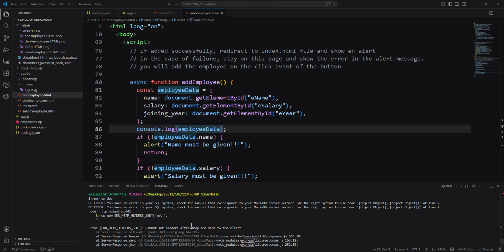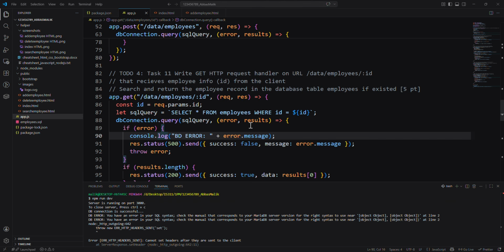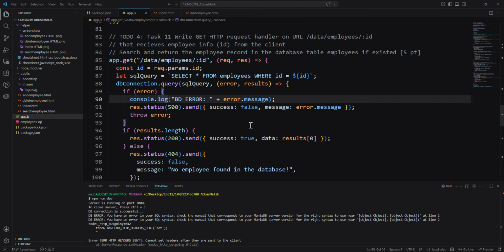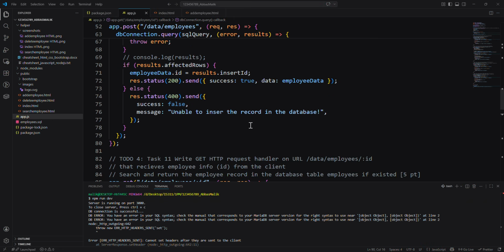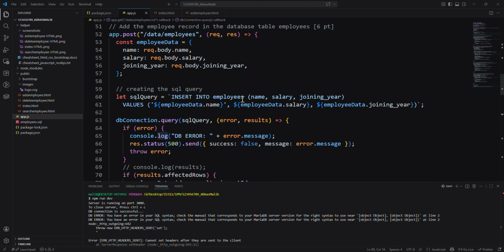Again, whenever a request goes in, we get the error: database connections, you have an error in the SQL syntax, please check the manual. Actually, if we are sending the POST request, we have not changed the insert into employees name, salary, joining year. Actually we are not getting these values, so it should not be getting this one here.